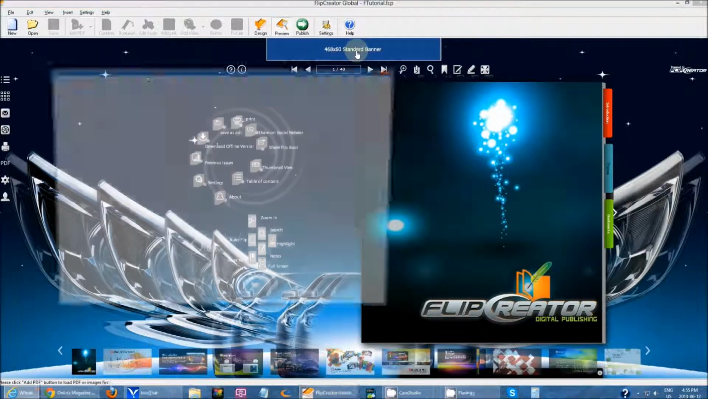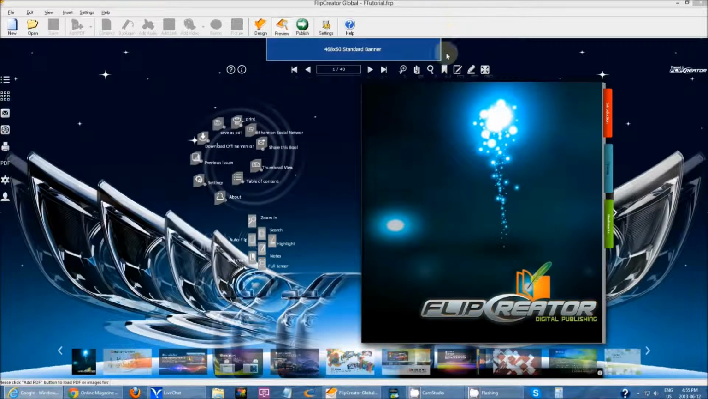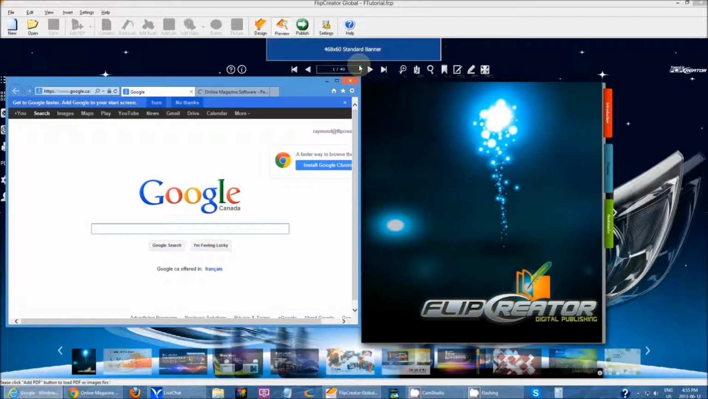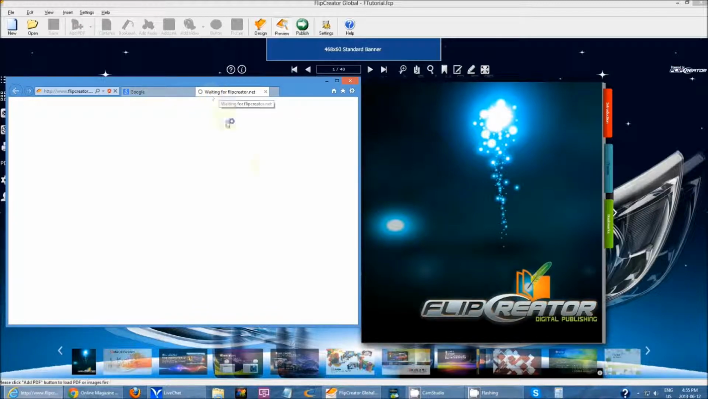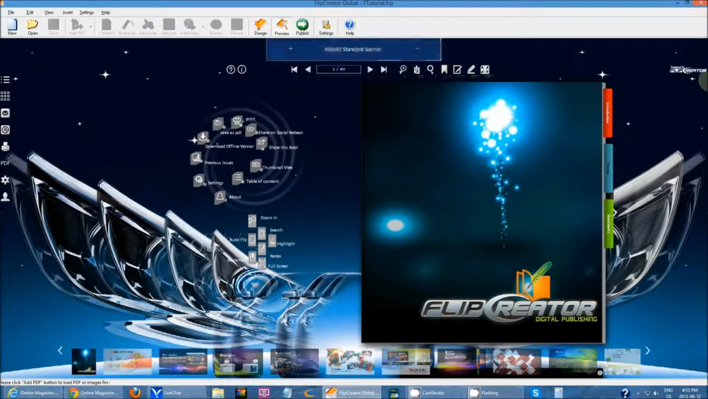So if I click on this now, it should bring me to Google. And if I go back here, it blinks again. Click on it again. It goes to flipcreator.net. So this means that it's changing every single time, and if someone clicks on it, they'll be able to go to a certain web page that you want them to. If you have multiple ads, you can obviously adjust the duration. If you want one ad to have more screen time than another, you can always adjust that.